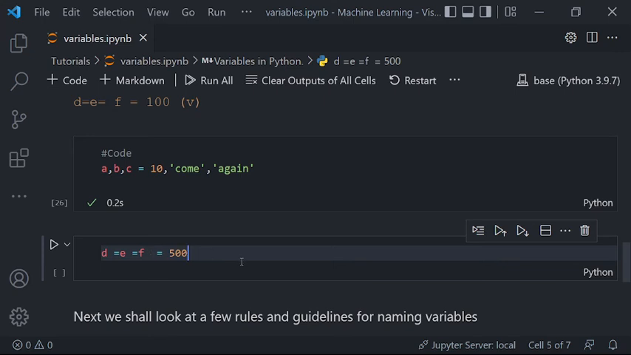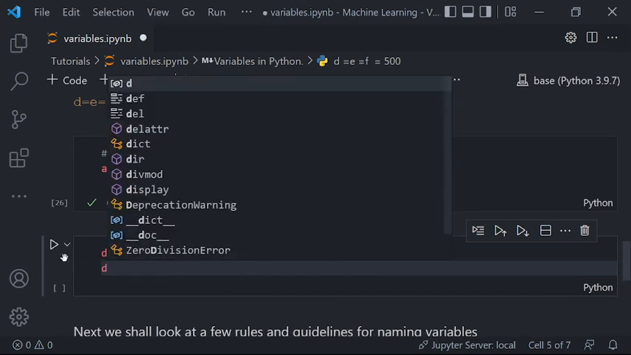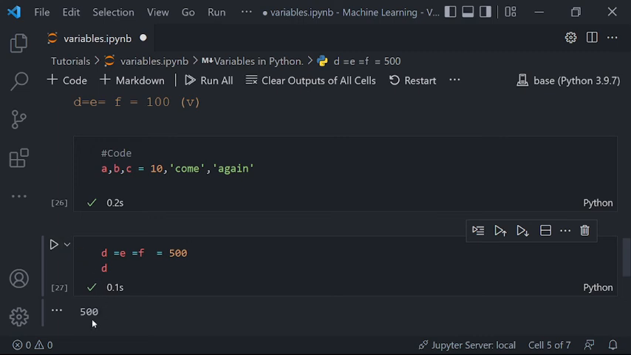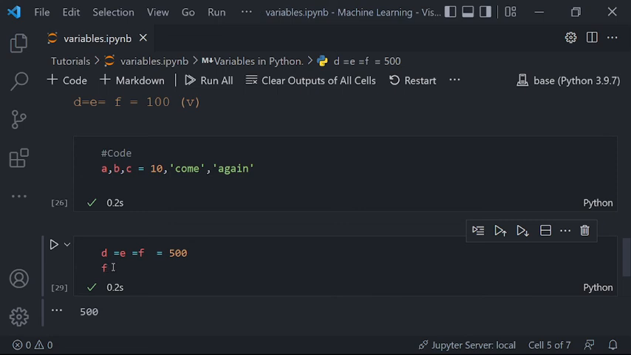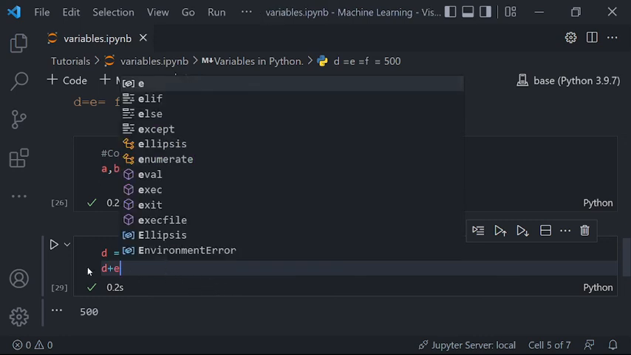So let us print D and see the value that it will give. It gives 500. What about E? Which value will it give? It gives 500. What about F? Which value does it give? 500. And because 500 has been stored in these variable names, let us do an example of D plus E and see what it will give us.